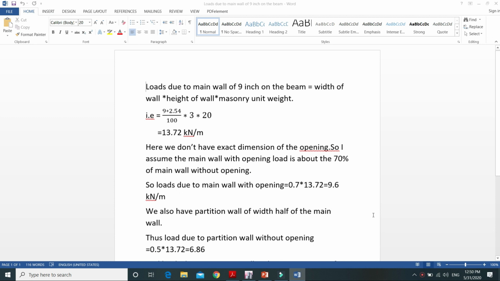Let's move to some prior load calculations. We know that load equals the unit weight of masonry times volume. And load due to a 9-inch main wall on the beam equals the width of wall times height of wall times masonry unit weight. Here we have the 9-inch wall, so I convert it into centimeters by multiplying by 2.54, that is, 1 inch equals 2.54 centimeter.